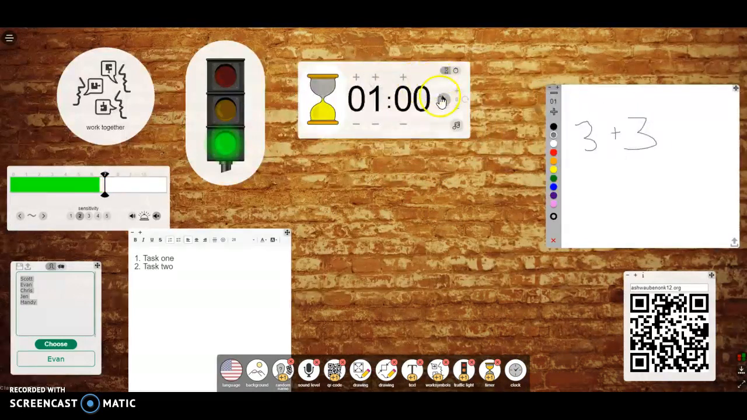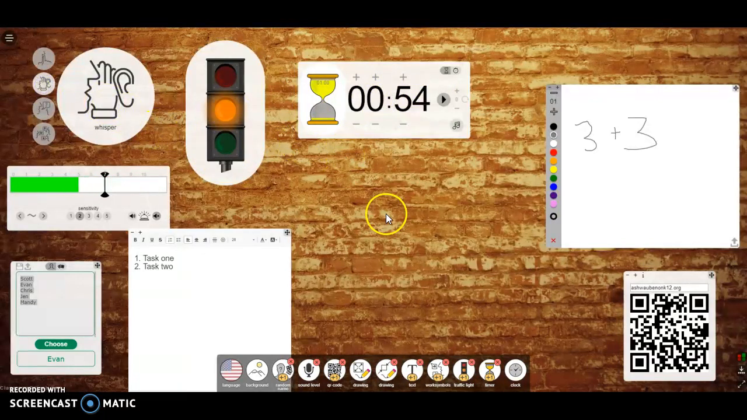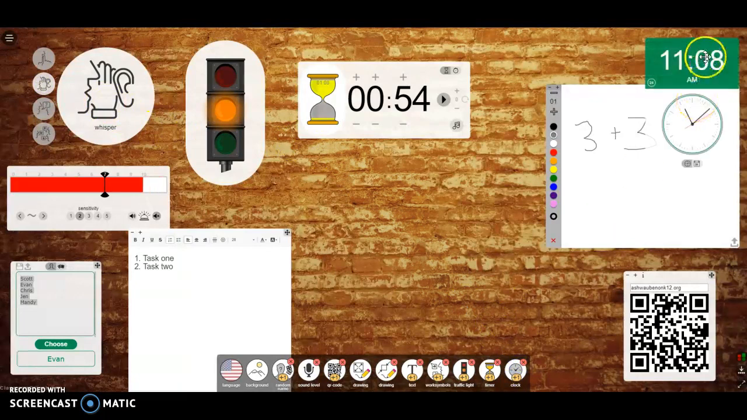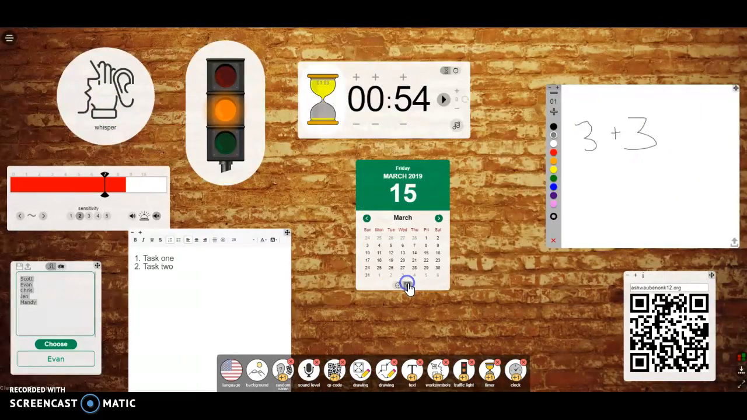Very simple. Just add the minute, hit go. So we're going to be working on this. It's going to be work together, time for a minute, go. Oh, I want to stop for a second. Let's talk. Just whisper voices right now. Just listen. Things like that. And last but not least, you do just have a standard timer that you could toggle to a calendar.